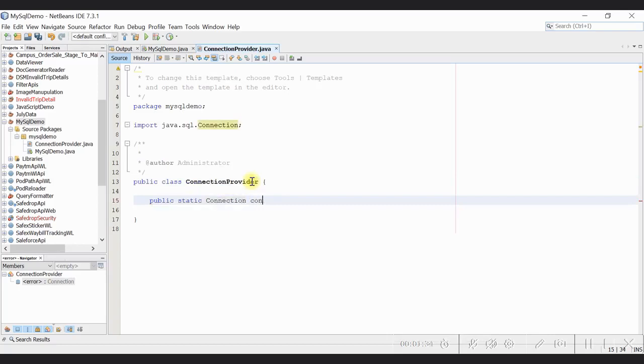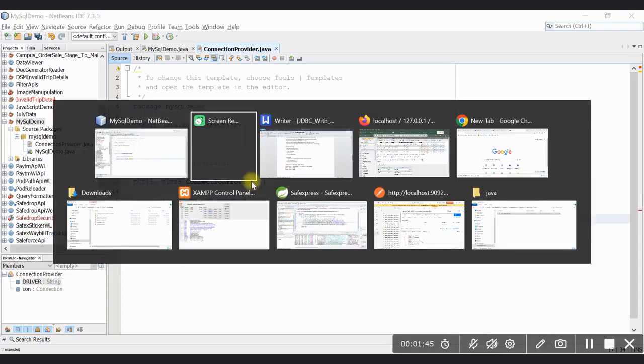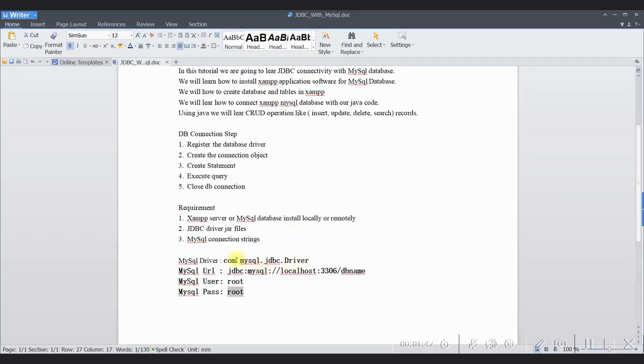Now import the package java.sql.Connection. Now connection object is created. Now we have to declare the connection strings that we have learned in the introduction part. Okay, so this is the MySQL driver name.